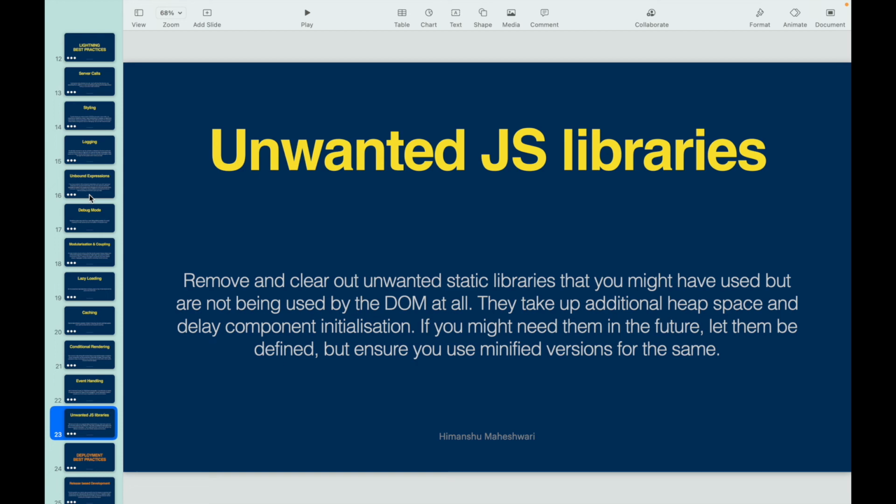So ensure that you remove and clear out the unwanted ones, keep the required ones, and also ensure that the ones that you need are minified versions so that they don't take up a lot of time. Or else when you try to understand the browser performance, or how your component instantiation is happening, you'll notice these unwanted libraries or these non-minified versions take a lot of time and are responsible for your component loading a little late. Cool. So keep this in mind.